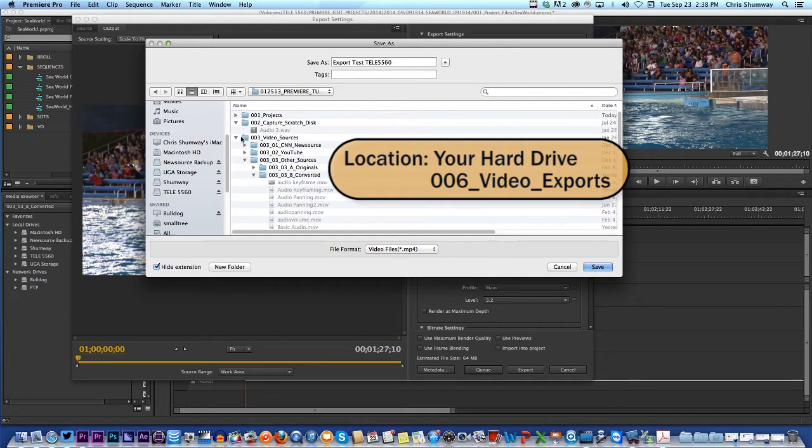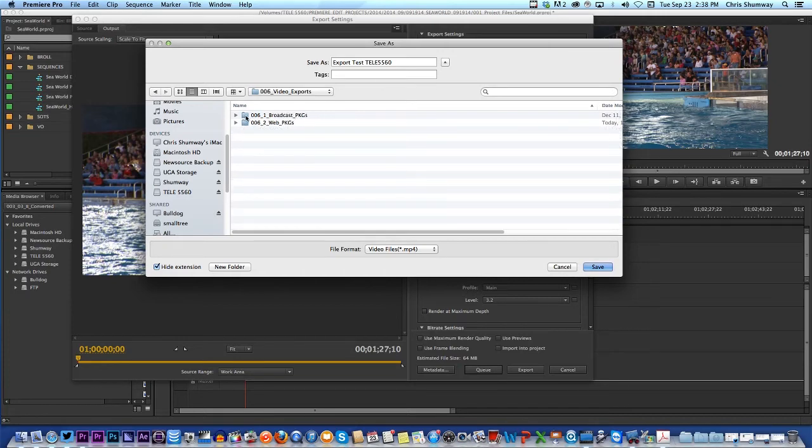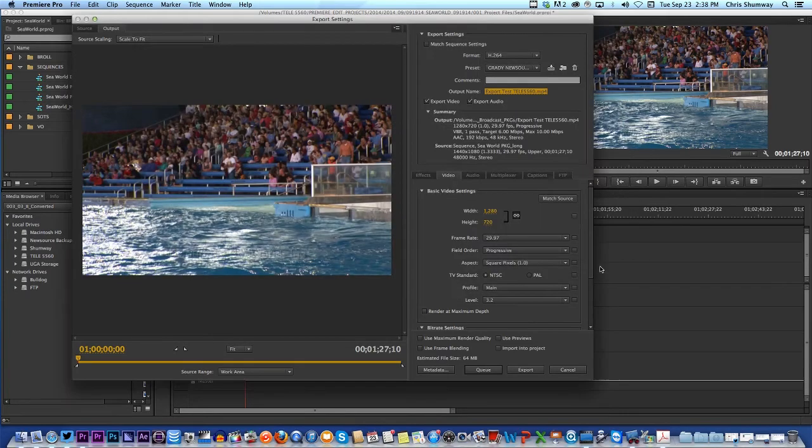And this is going to be a video export. And as you remember, in that folder system, we have a folder for video exports. Video exports. And let's say this is something I want to export as a broadcast package. I'll open up the broadcast folder, and then I'll simply say, okay, save it there.